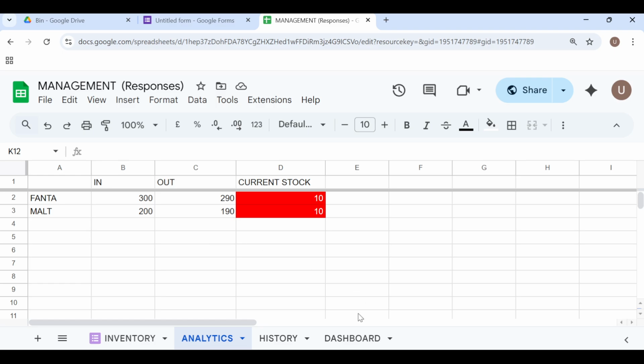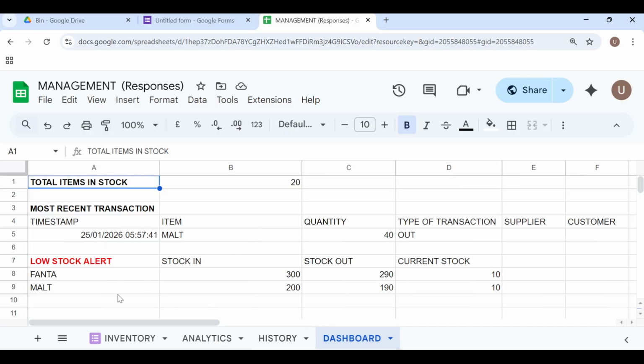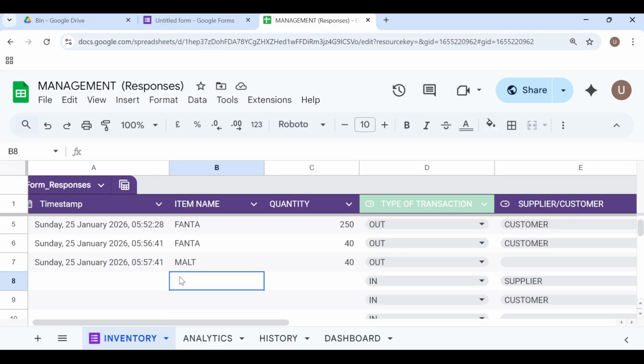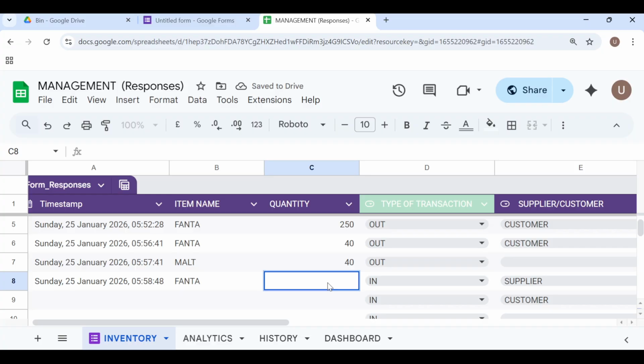So that's why I have the dashboard over here. With the dashboard, we are seeing Fanta and malt, meaning you need to restock Fanta and malt, right? So let's go to the inventory and restock Fanta and malt and see what happens next. Let's restock Fanta for, let's say, 100 pieces of Fanta coming in from a supplier, right?